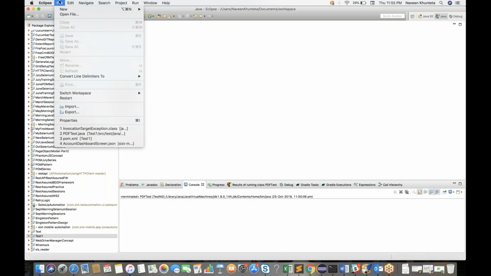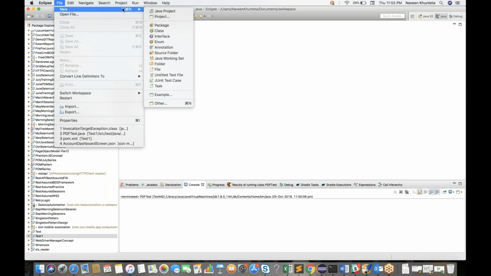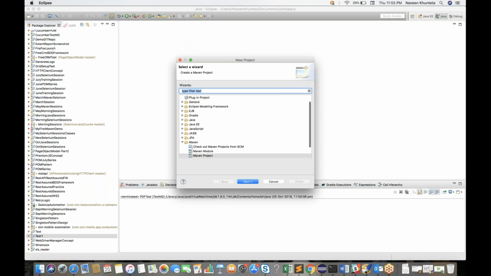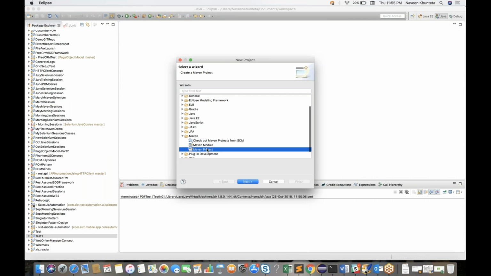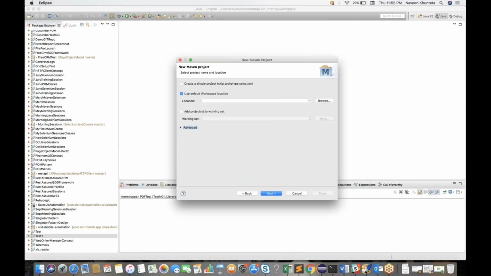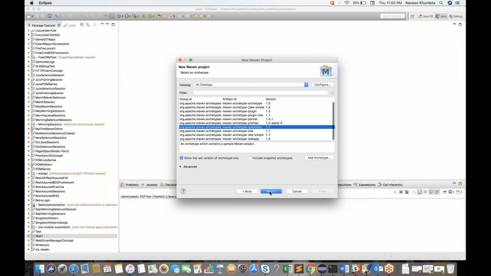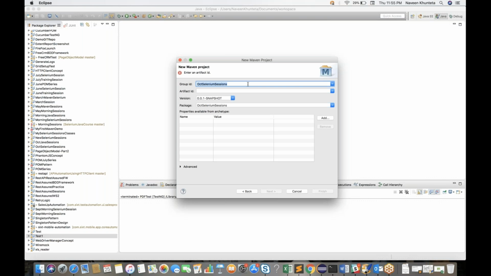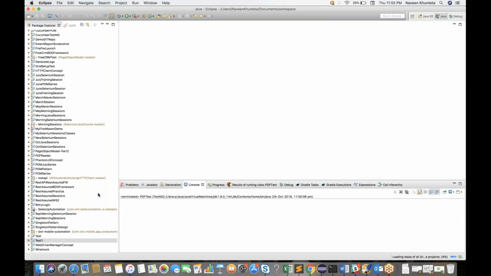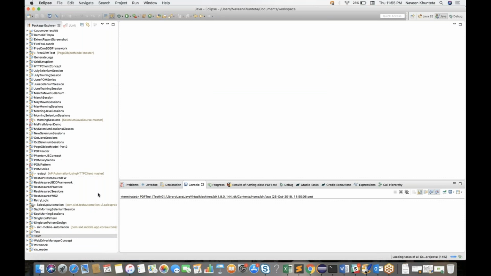I'll create one simple Maven project quickly, and then we will start writing the code. So this is my Maven project. I'll click next, next, next. My project name is, let's say, PDF reader. I'm giving the same group ID and artifact ID. It's up to you guys; if you want to give anything, you can give anything over there.